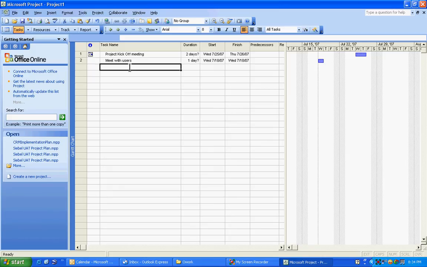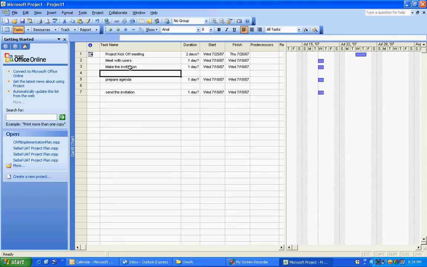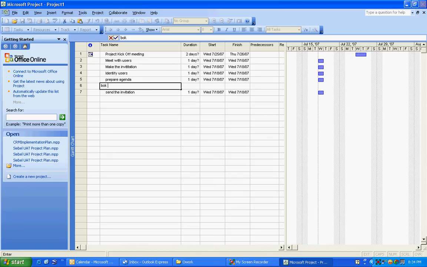So there are tasks involved like this: make the invitation, prepare agenda, send the invitation. Just a minute. Okay, press insert to insert a new task. Let's say you want to insert, you just press insert like this, so you can insert a new task. Send the invitation. The other thing is identify users, and book the place for meeting.